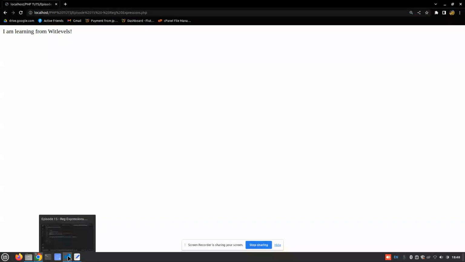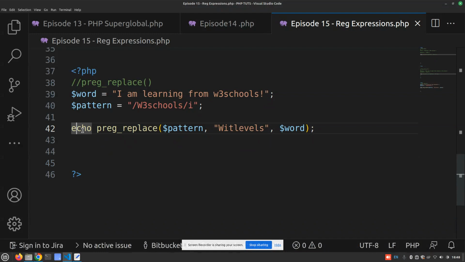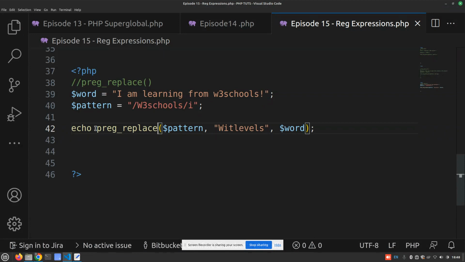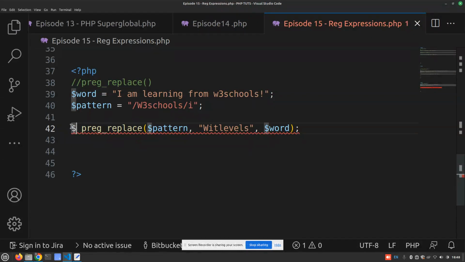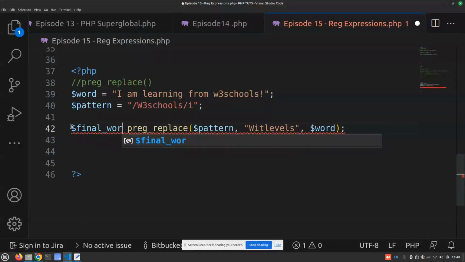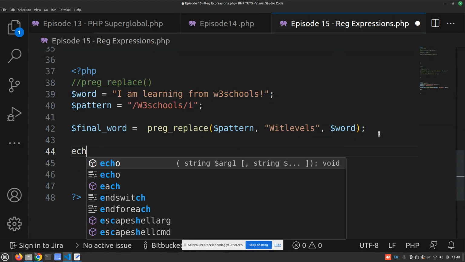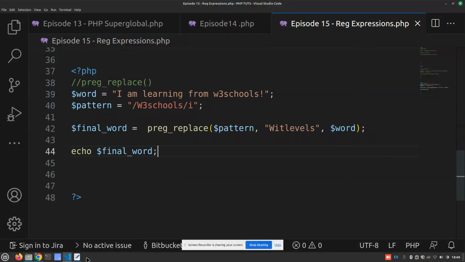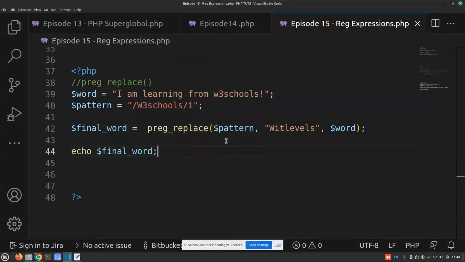You see, we have I am learning from levels. What's happening here is that if I eliminate this, we're going to find that it's going to display I'm learning from W3 schools. Let me put it in a variable so that it makes more sense. I'm going to say final word is equal to this, and then I'm just going to display echo final word. So I am learning from levels. Here we are. We have successfully managed to replace W3 schools from this variable here, which we named word.